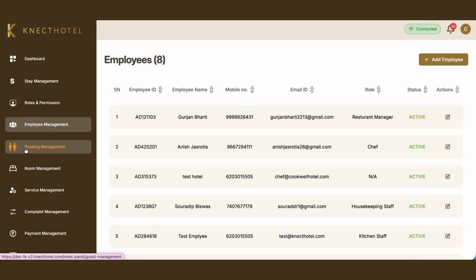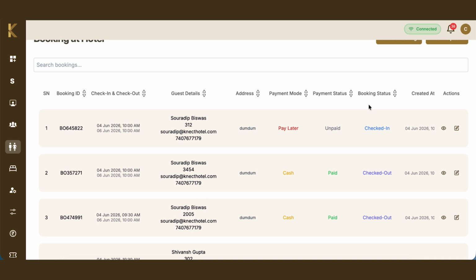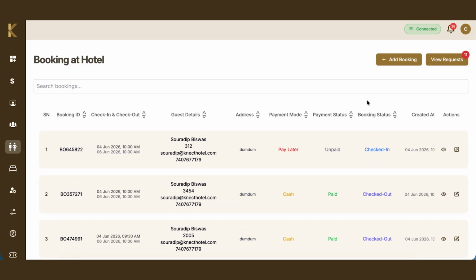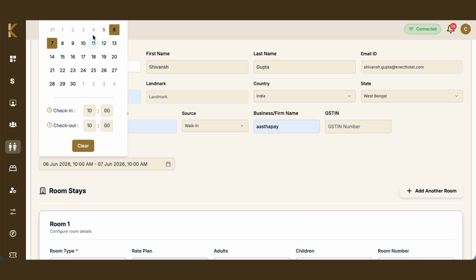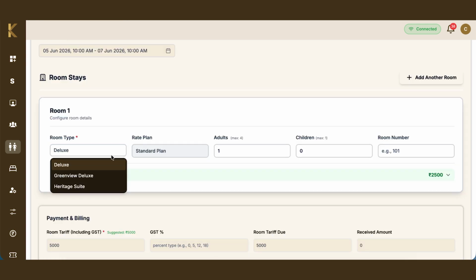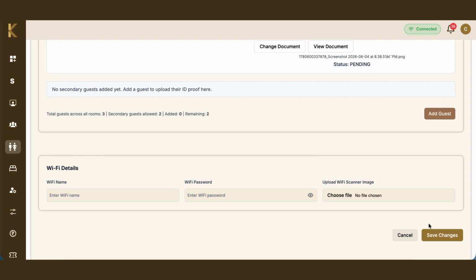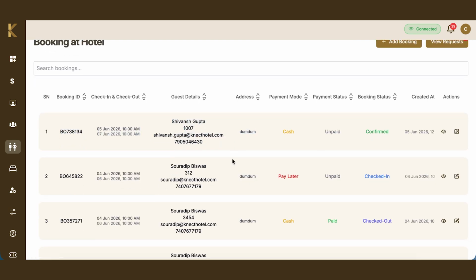Now let's look at Booking Management. Here you can see all your bookings in one place. You can check guest details, payment status, check-in and check-out status, room details, and other booking information. To create a new booking, click on Add Booking. Enter the guest details, select the check-in and check-out dates, choose the room type, add the number of guests, upload the required documents, and then save the booking. It's a simple process. It helps you keep all your bookings organized.